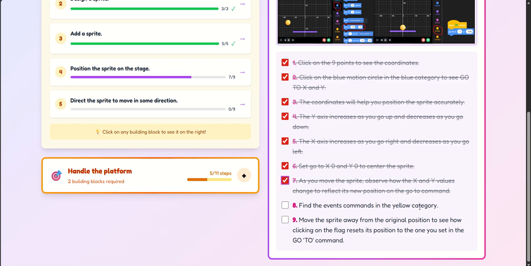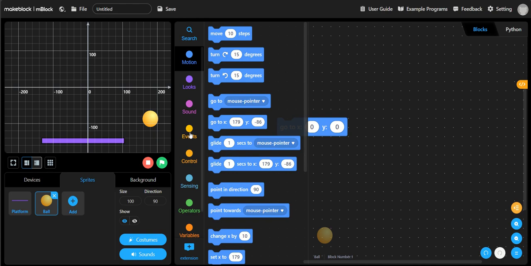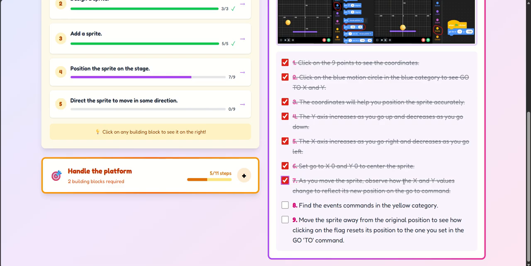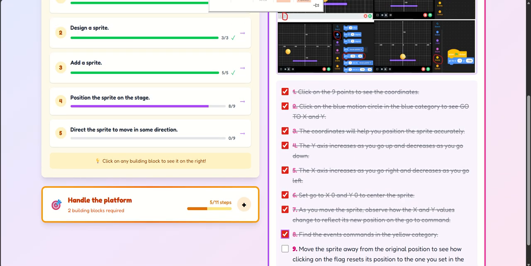Find the events commands in the yellow category. Let's do that. Here you go. And then it also says move the sprite away from the original position to see how clicking on the flag resets its position to the one you set in the go to command. So I'm going to move. Here's what I want you to learn.